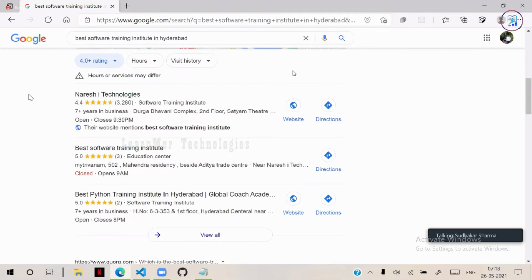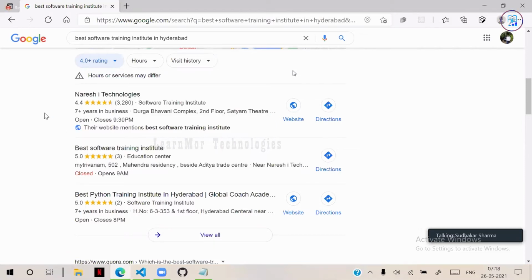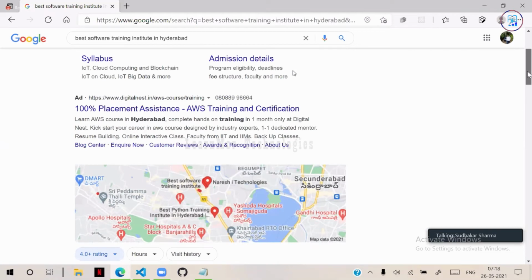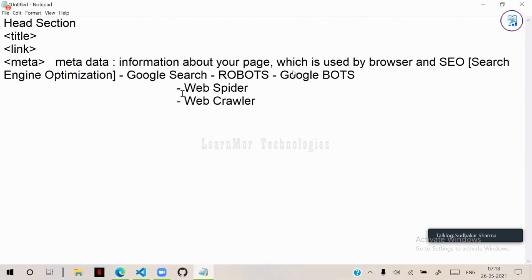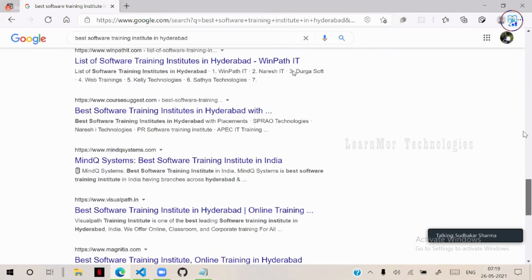In these other general results, who is going to search for this and display them in the results page? That is the work done by Web Spider and Web Crawler. These are actually robots. They crawl over the content on your page and verify whether your content and the search keywords are matching or not. But remember, the result came within a fraction of a few seconds, and millions of results came.